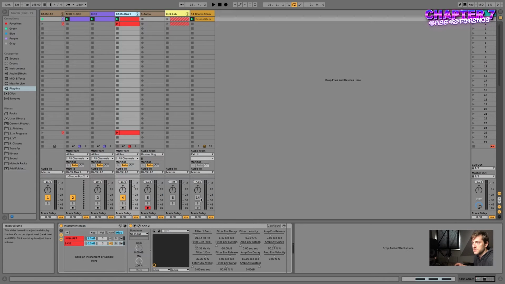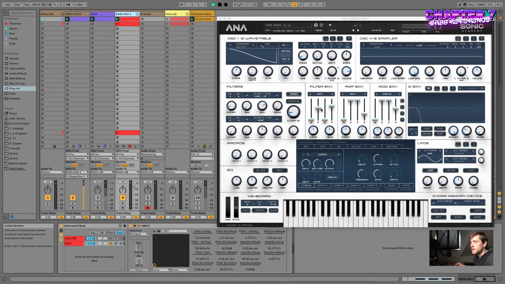And for tweaking the bass, I will also turn off the kick and the drums I had on in the beginning, so that we just listen to the bass. And at the moment, it sounds like this.